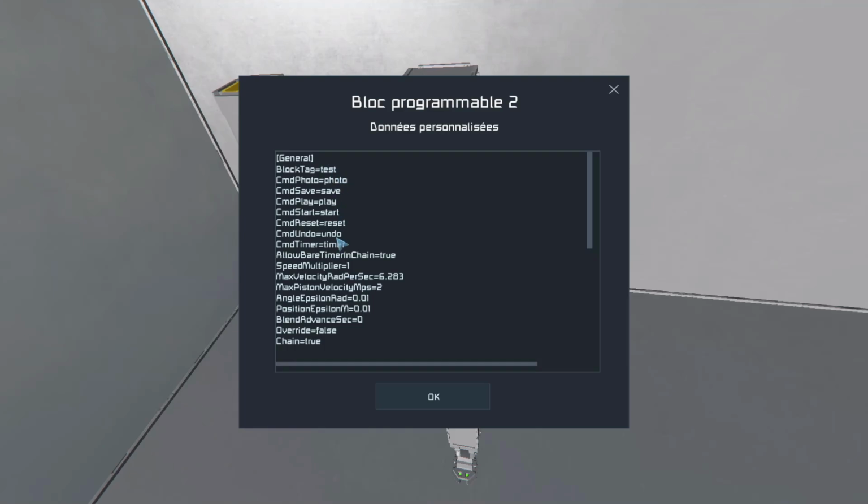All of these here are the list of arguments that you can do, have, and also some tags. So block tag is test, as we've done before. Photo is to start your animation and take in consideration the frames. Save is to finish it. Play is unfortunately a remnant of the old script, so that one you don't need to care about.